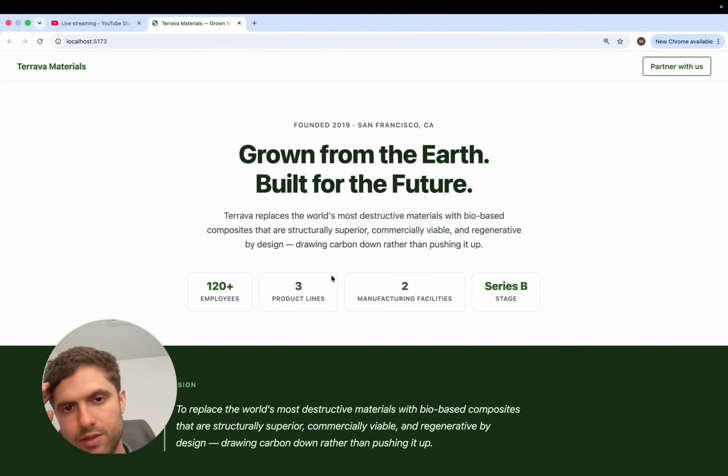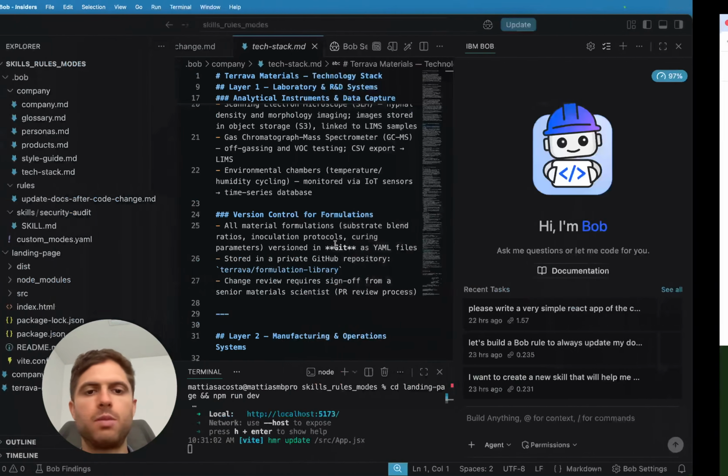This website contains a simple landing page that we built with Bob. Grown from the earth, built for the future. Terrava replaces the world's most destructive materials with bio-based composites that are structurally superior, commercially viable, and regenerative by design, drawing carbon down rather than pushing it up. So here is our simple company landing page.